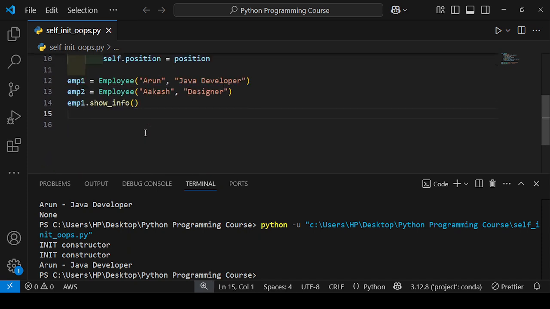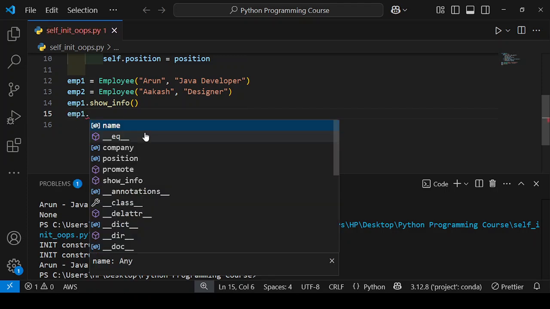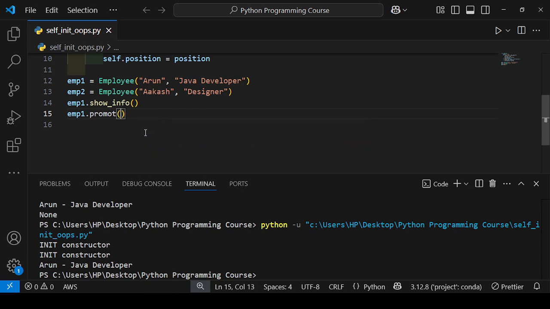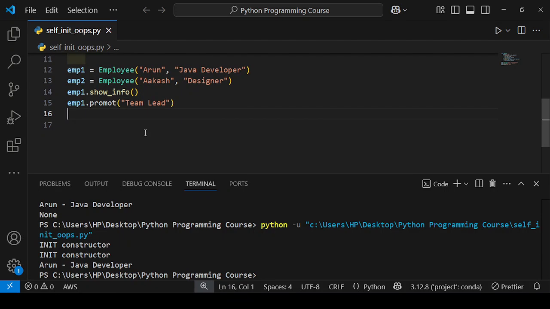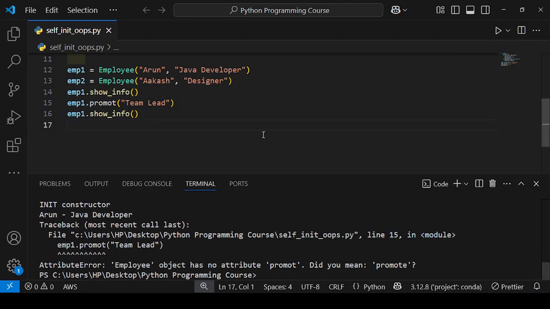Let's take emp1. Okay, I will write emp1 dot promote. Here I will mention the team. Let's suppose I mention team lead. He becomes team lead by doing hard work. And let's see again show info. What I am thinking we should get is the Java position at the start, and then team lead. Okay, let's run again.